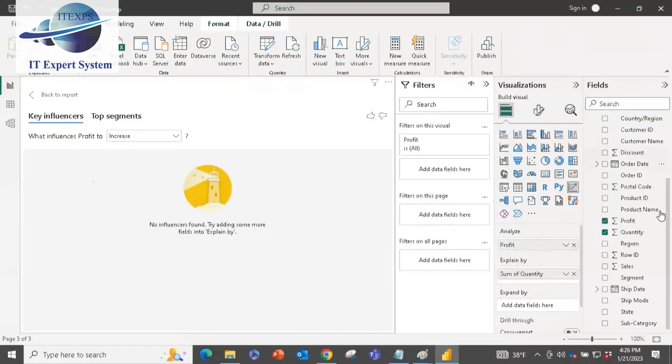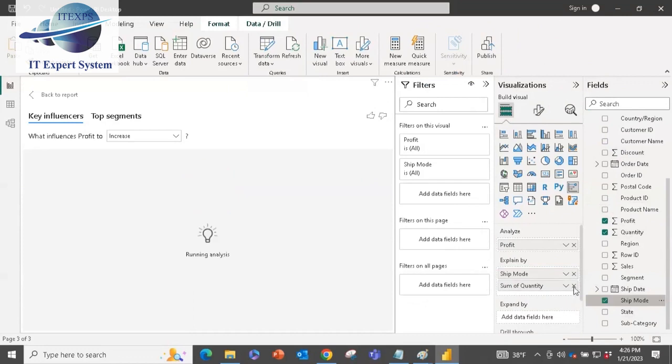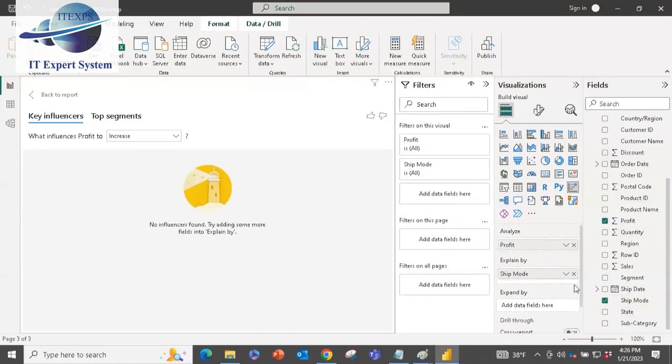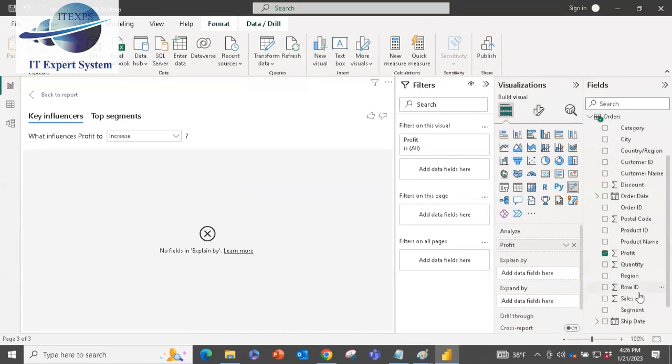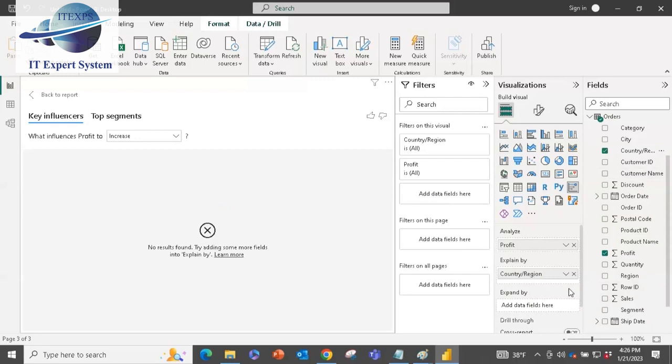Do we have anything else? Based on the data, let's talk about shipping mode. Does shipping mode have any impact? I'm going to remove the quantity and see. No, shipping mode has no impact. There's no need to worry about shipping mode. Do I have any other thing? Let's say country and region. No, country and region have no impact.